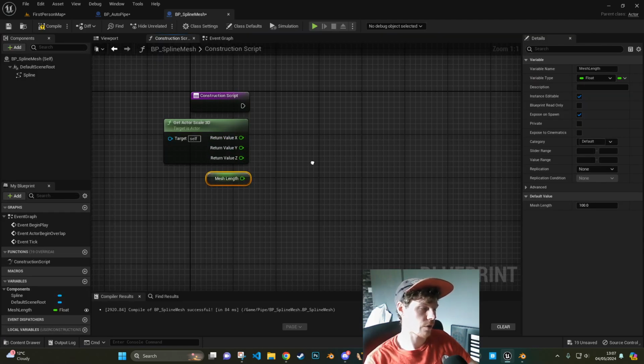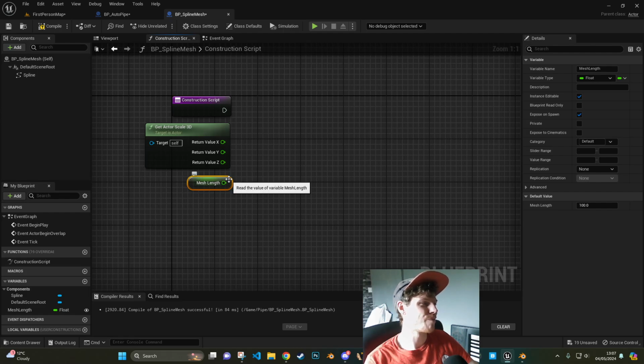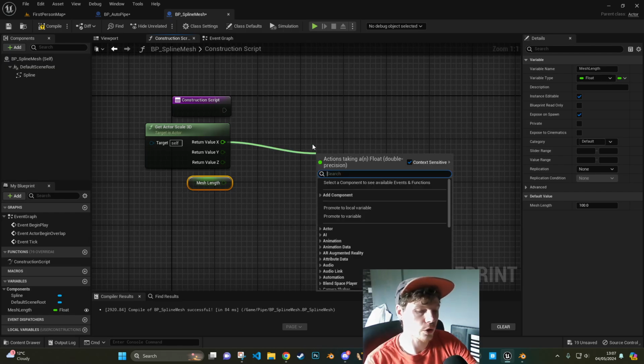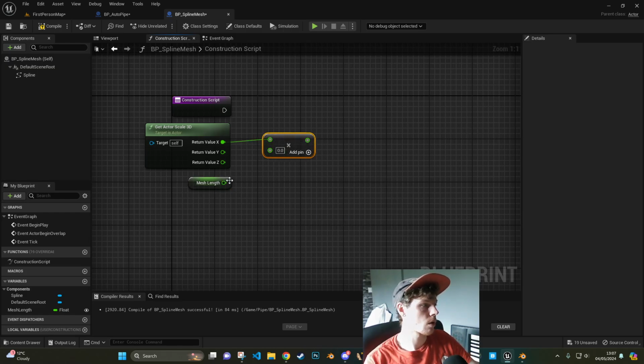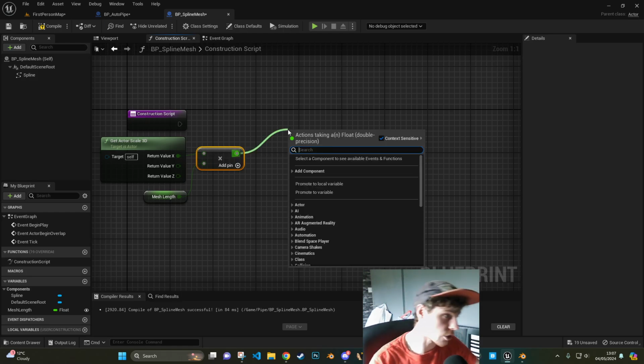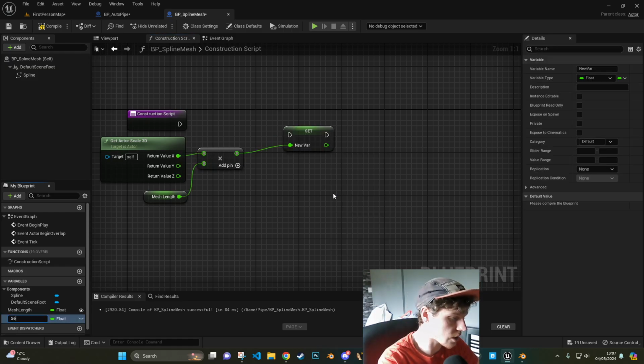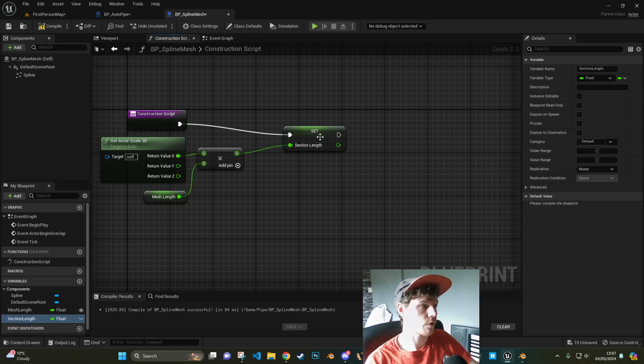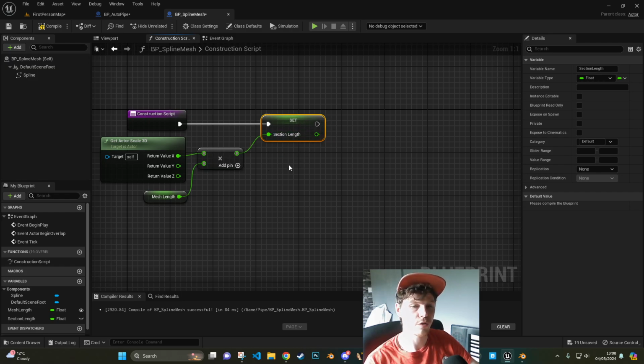Because of that, we're going to multiply the mesh length by the X scale. So we probably want to come out of the X first, do a multiply, and multiply the mesh length by its scale. Then we're going to promote this to a variable and call this section length. Effectively, this is going to be the number that we feed into the system to say when the length is of a certain size, we need to generate another mesh.